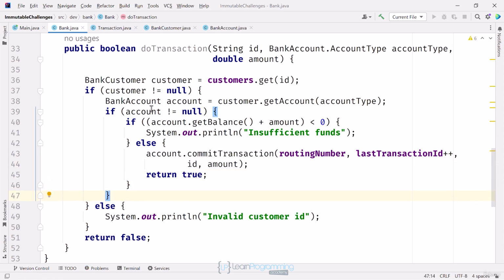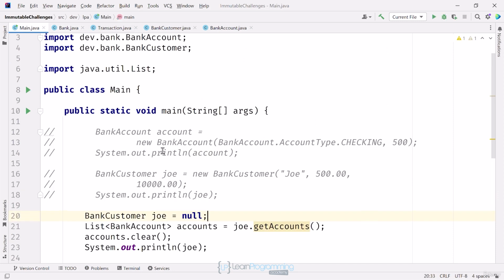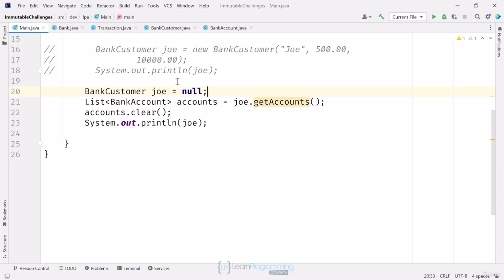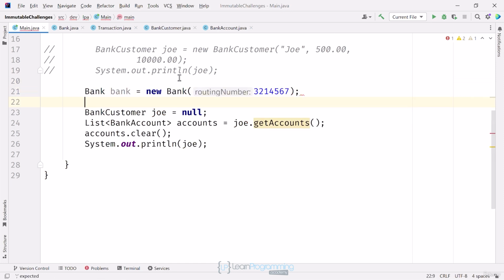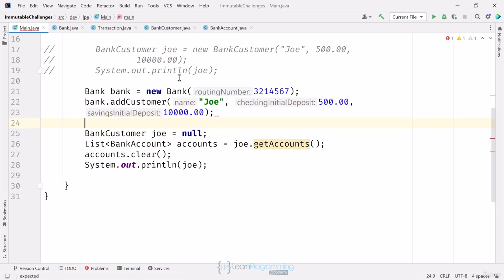Okay, so that's the banking application. But how secure is it? Let's go test it out in the main class's main method. First, I want to create a bank instance. I'll insert this code above the bank customer Joe equals null statement. I'll create a variable bank and assign that a new bank passing that a routing number. I'll add a bank customer Joe with the same deposits as before.